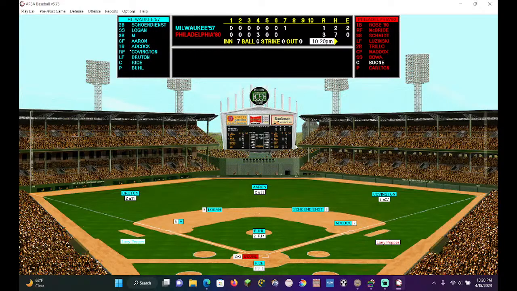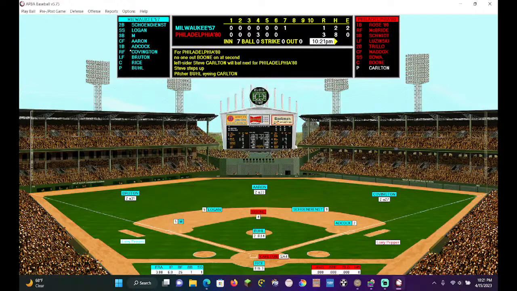Now View pitches. Boone lashes one to right toward the gap. Pitcher View eyeing Carlton. Now he's ready. Infield playing in a few paces.